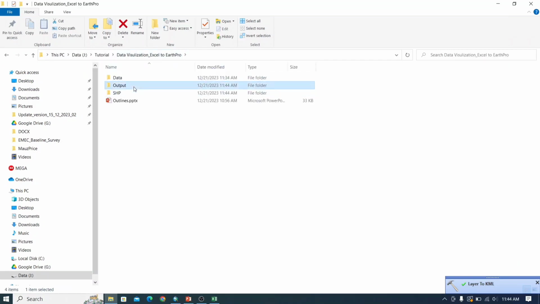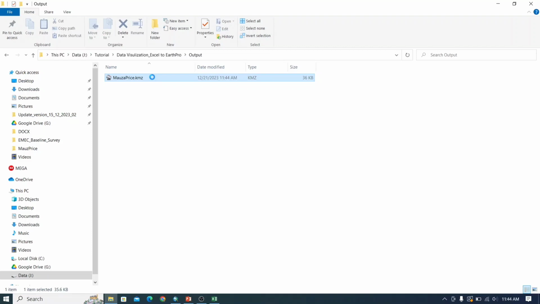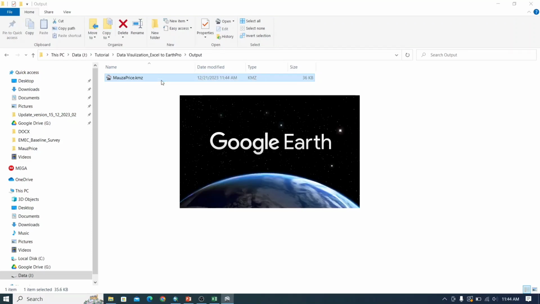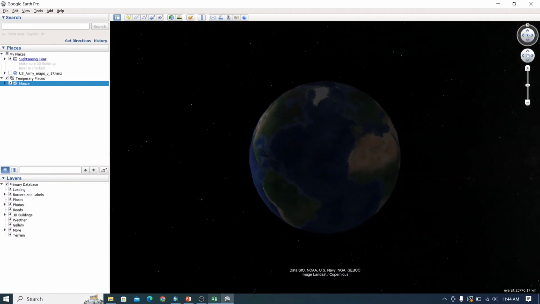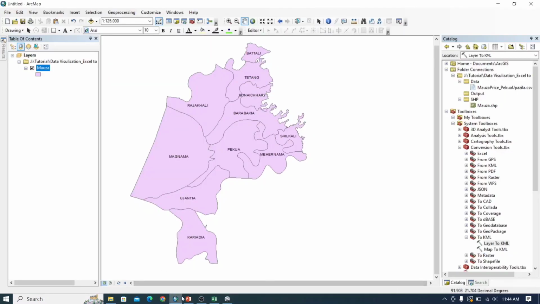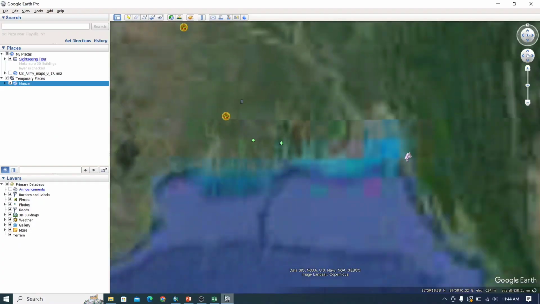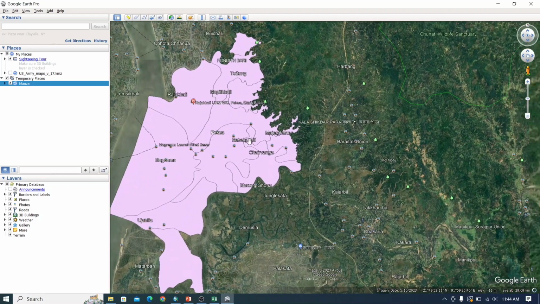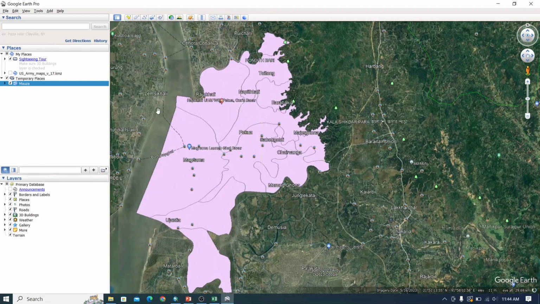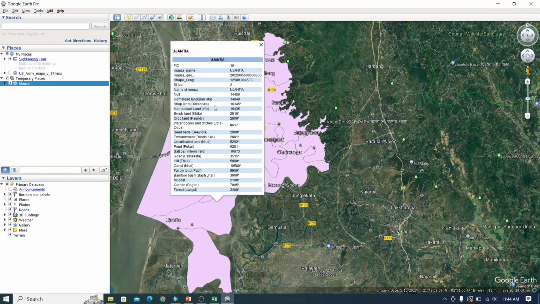Now click here, okay, and now you see this shapefile data and quantitative Excel data in Google Earth, and now you see this only on this layer. And to check out the quantitative data, you have to click here, and you see all of this data.